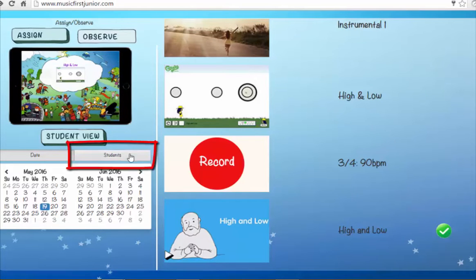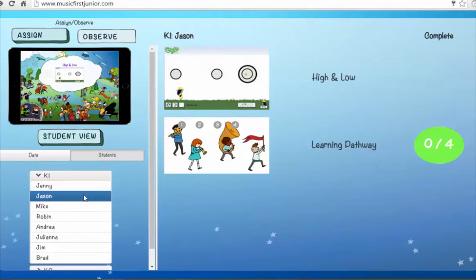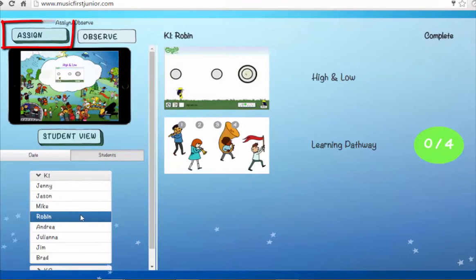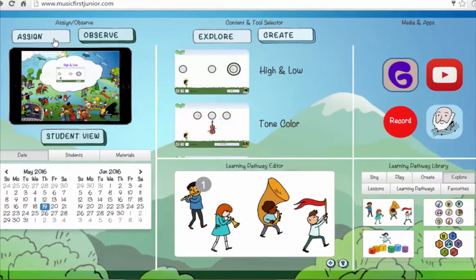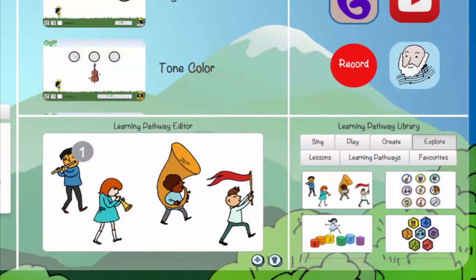In this view, you can click on the Students tab again, and then filter through each student to manage their submissions individually. Back to the main Teacher Control Panel, there are 2 additional sections that will help you organize and assign materials to your students. Music First Junior has the ability to create and assign learning pathways. Think of these as pre-designed and customizable step-by-step lessons or lesson plans.